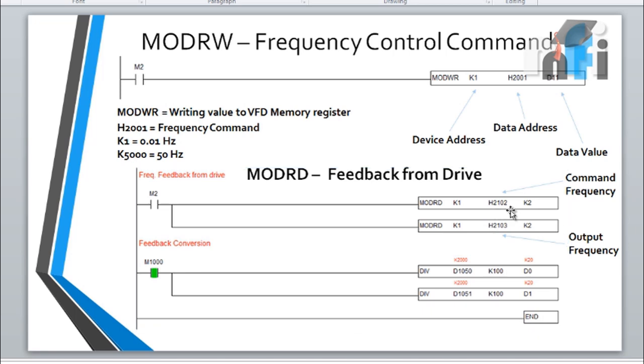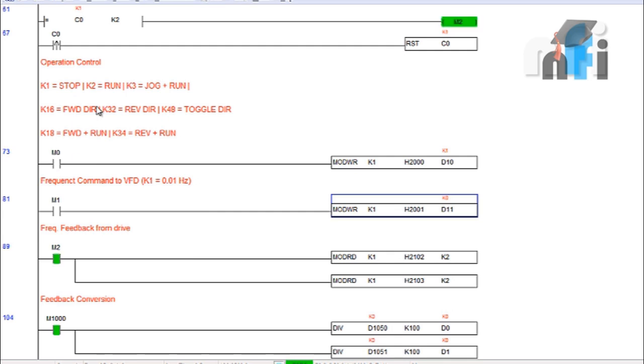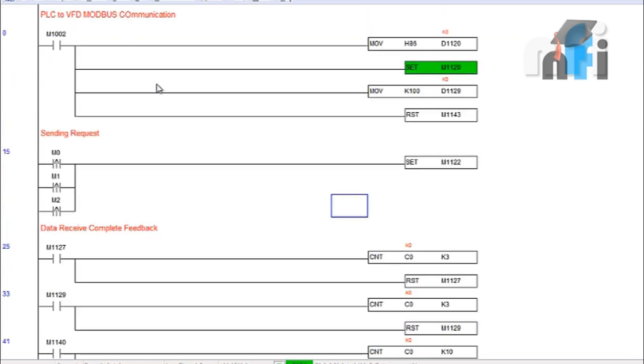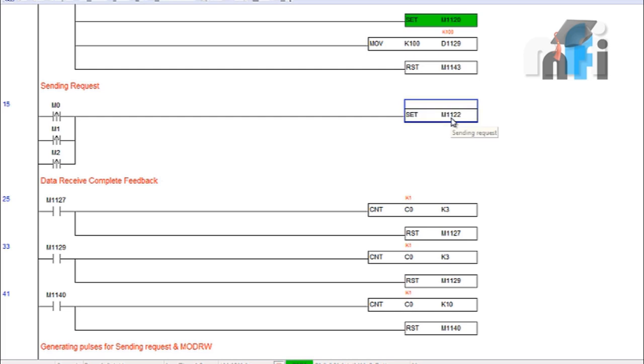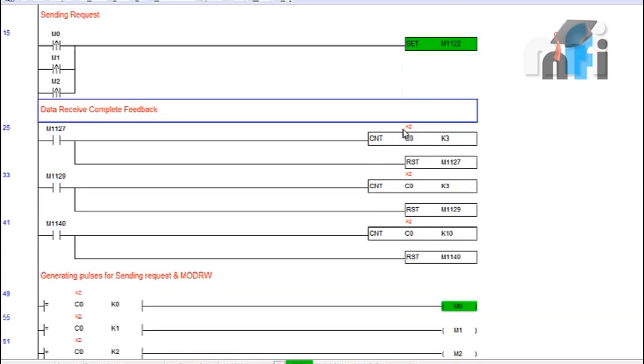So this was about reading the value, writing the value, understanding the Modbus register. So let's see the exact program now. This is the same program which I just explained to you. This is the part of setting the parameter, move H86. If you see here, it will keep on blinking. It is keep on sending the request to the device. That is data receiving complete feedback.